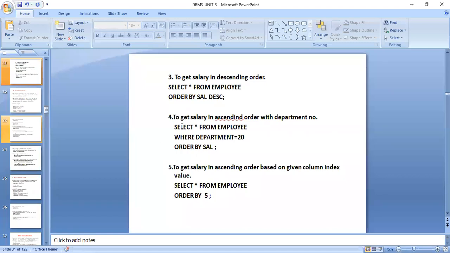The fourth query is to get salary in ascending order with department number. For this, how do we write it? SELECT * FROM employee WHERE department = 20 ORDER BY salary. No need to write ascending because by default it is ascending. The fifth query is to get salary in ascending order based on the given column index value. SELECT * FROM employee ORDER BY 5.